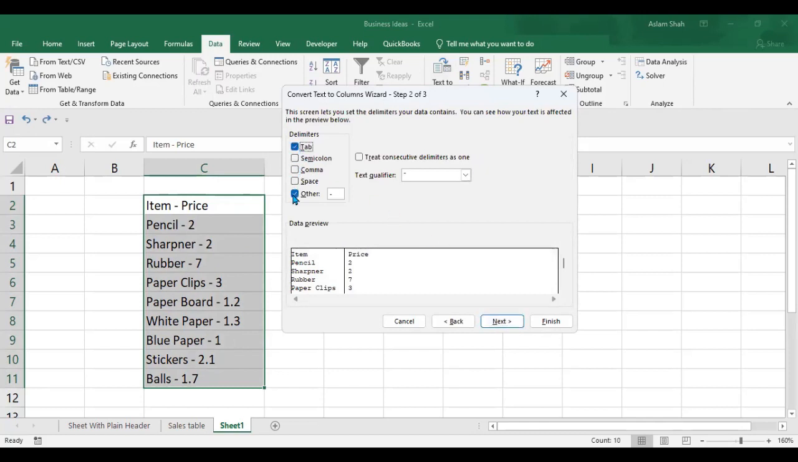Now here you have different options. By default, you would have this option selected, tab. When I click on tab, this is the result, which is not different from the existing data. This means that my data is not separated by tab.